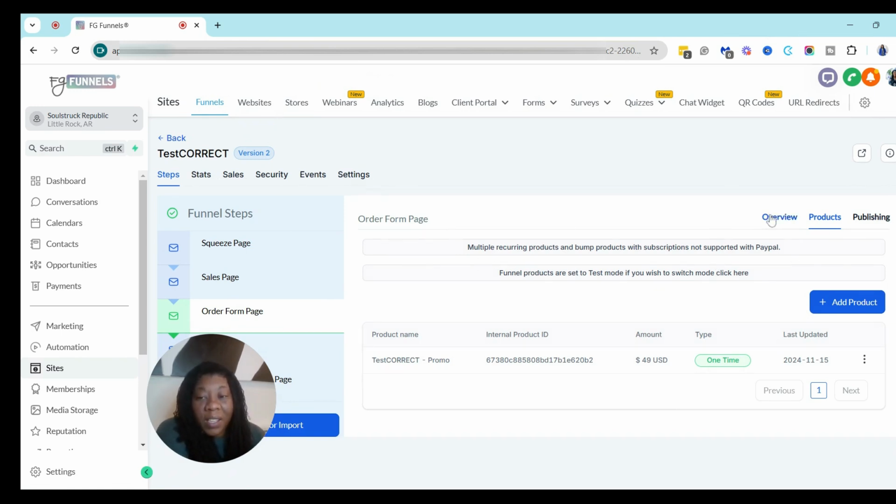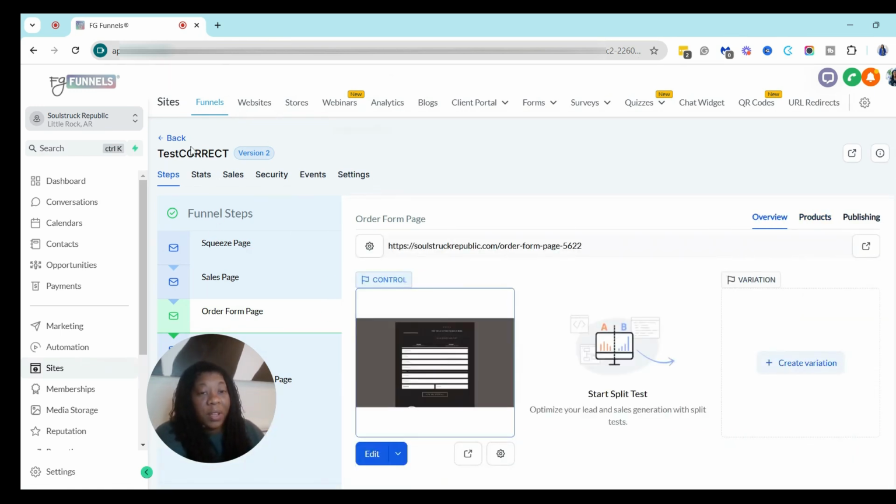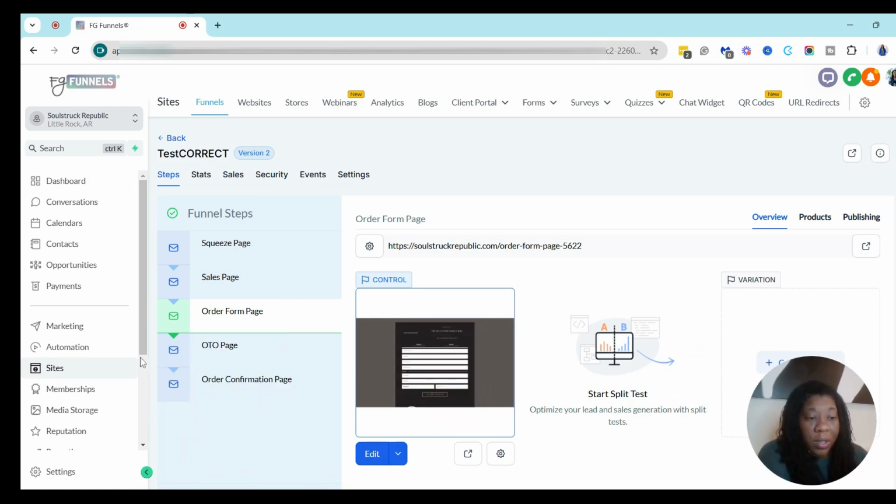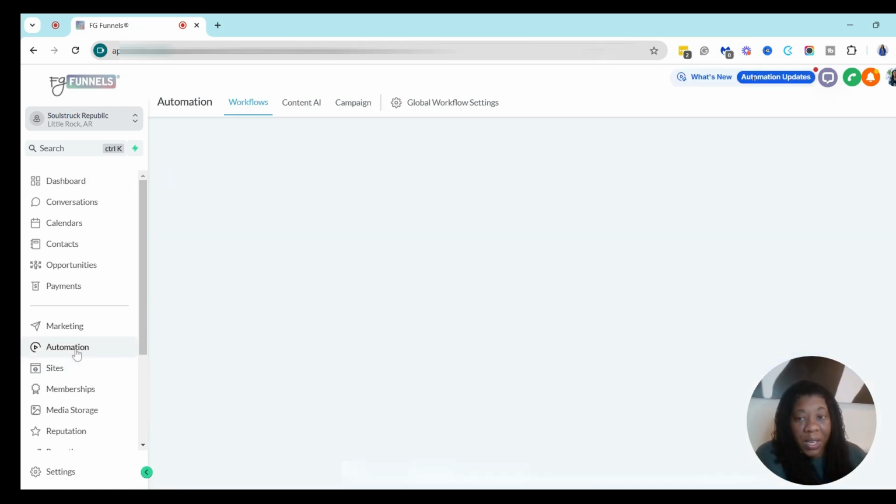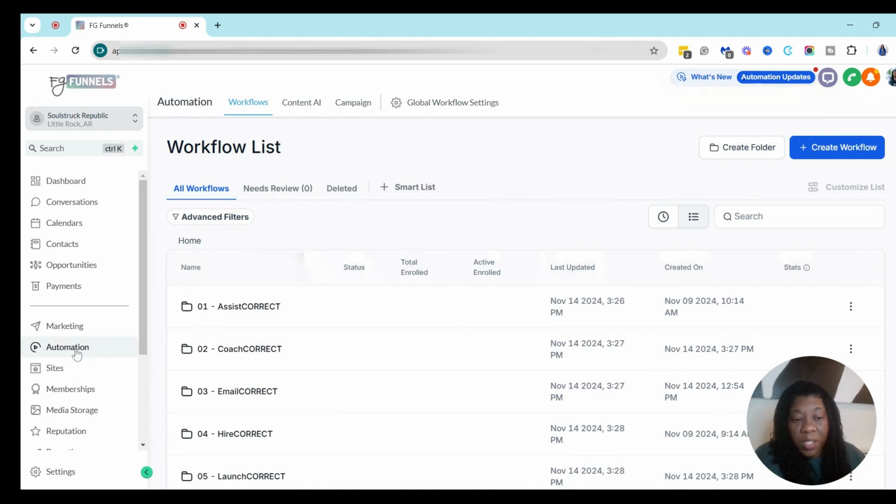So I've added this to our order form. The next step that you want to do is you have to actually set up your workflow for how you're going to deliver this product, fulfill it, and make sure when someone purchases this that they actually get access granted to their digital product and it's delivered.